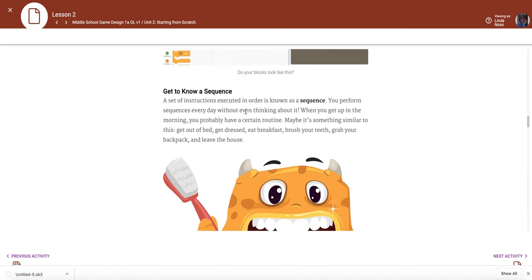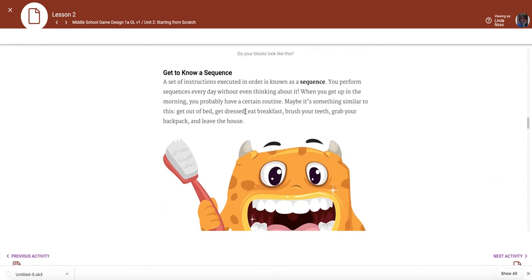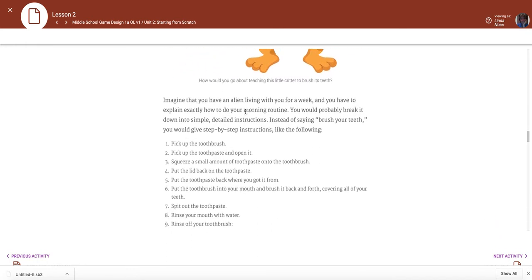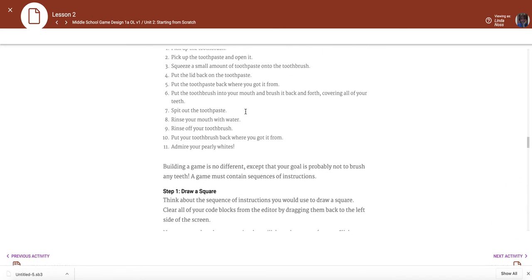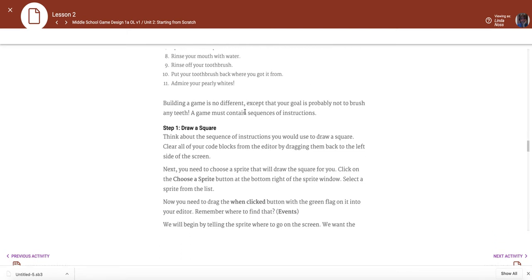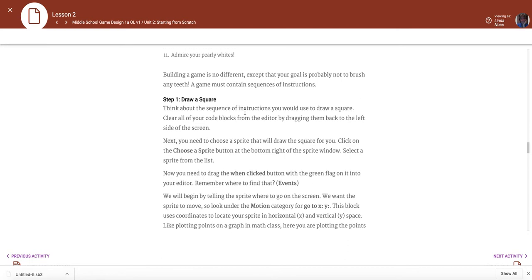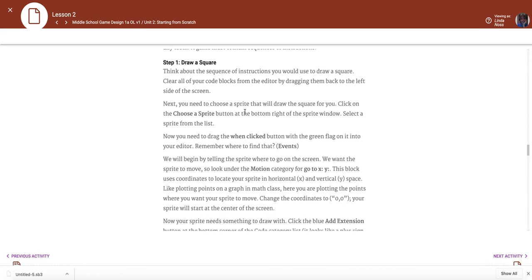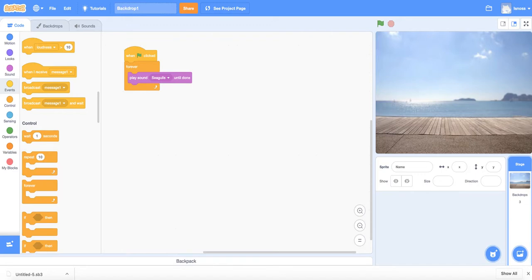Now, let's see what it asks us to do next. You want to draw a square. Think about the sequence of instructions that you would have to use to draw a square. Next, you need to choose a sprite that will draw the square for you. Click on Choose a Sprite.